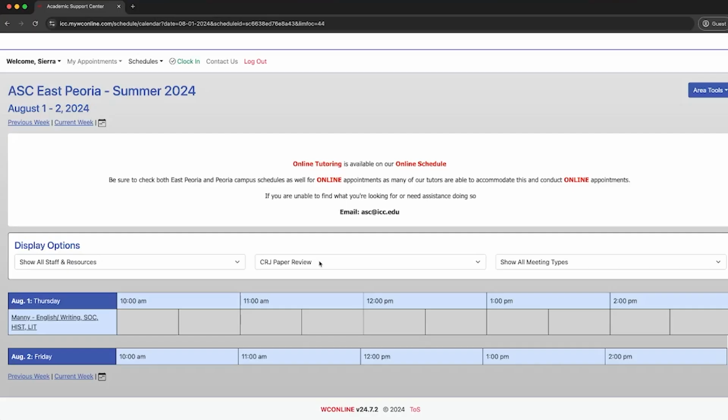And the last thing to keep in mind when you're making your appointment for your CRJ paper, these tutors listed under criminal justice paper review are English writing tutors. So we're able to help you with the more technical writing aspect. We don't help with the content of the criminal justice papers because we are not criminal justice tutors. We're writing tutors who are able to help you with the writing aspect of your criminal justice paper.